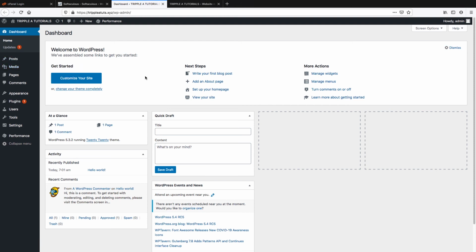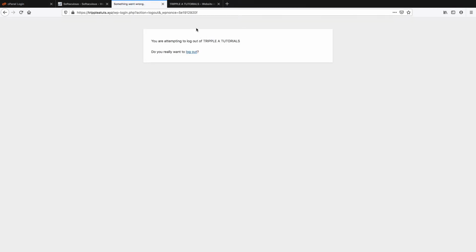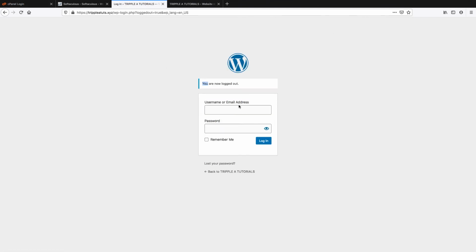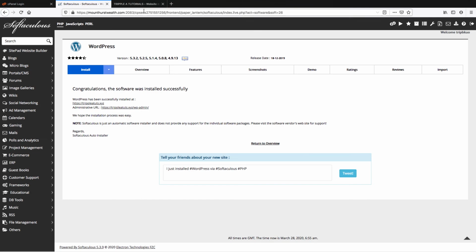So for example, let's assume we want to log into our WordPress dashboard. Let's say after you log out from it, we'll just click on log out. When you log out, this is the WordPress login page. This is how the page is going to be. Let me just explain this very quickly. Let's assume we close this one and we want to open the WordPress login page.